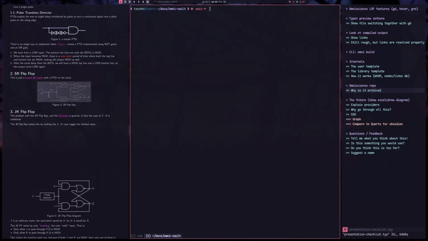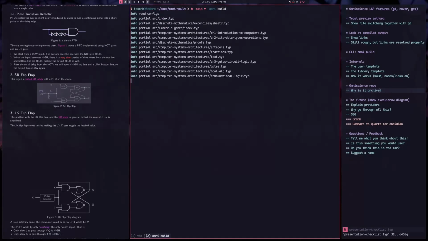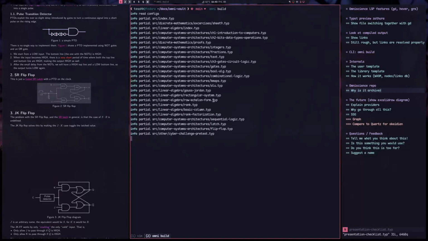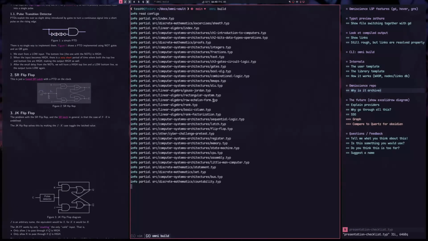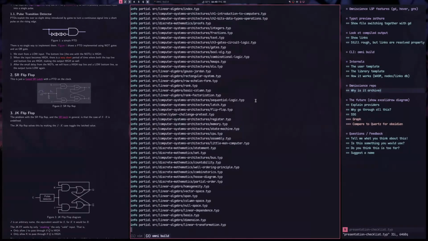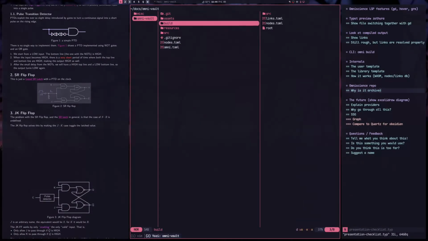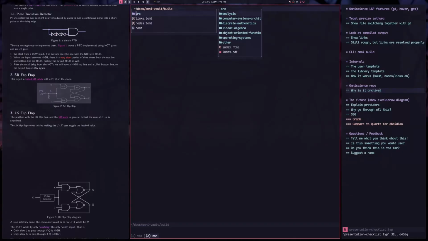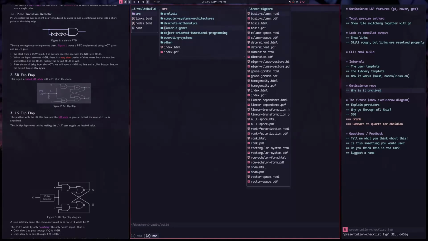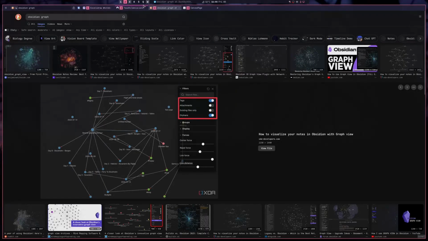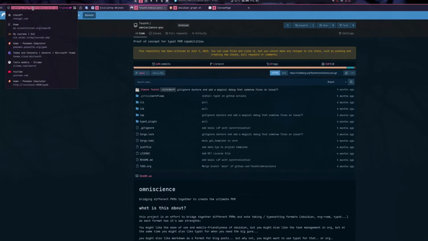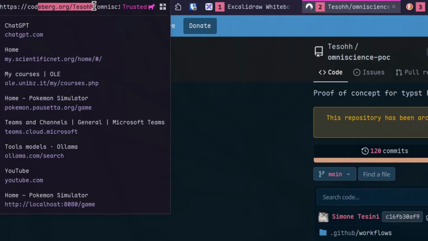Omni is also a build system in a way for your notes, so I can just go omni build in my vault. It will compile all of my notes. It takes a bit, but it will compile all of them and output PDFs and HTML. So if I go into Yazi, you can see build, and I have all my files compiled here. The repository is here, at codeberg.org/thesis/omniscience POC, proof of concept.